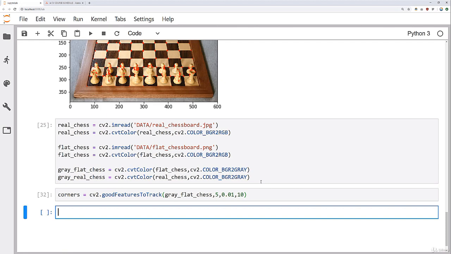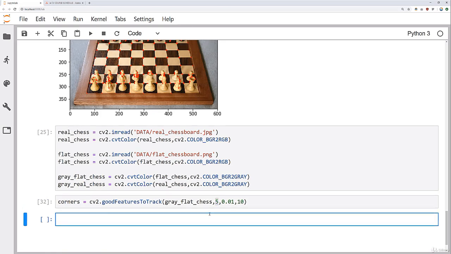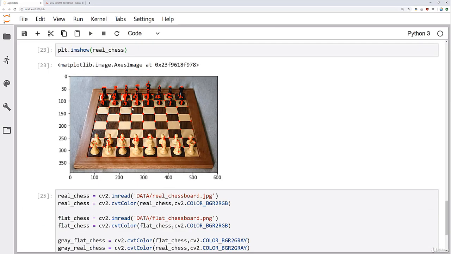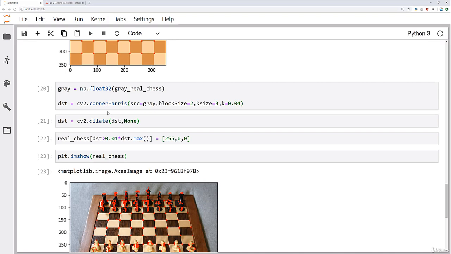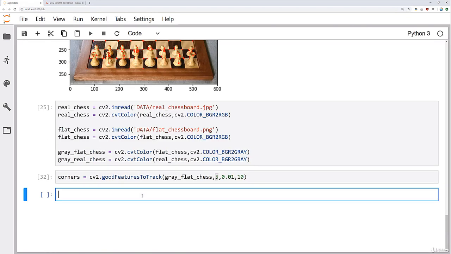The downside to using Good Features to Track, even though it's a little more convenient because its parameters are easier to understand, is that it doesn't automatically mark the corners like the Corner Harris algorithm did. So what we will have to do is actually flatten out the array and draw little circles on it. Let me show you how to do that.